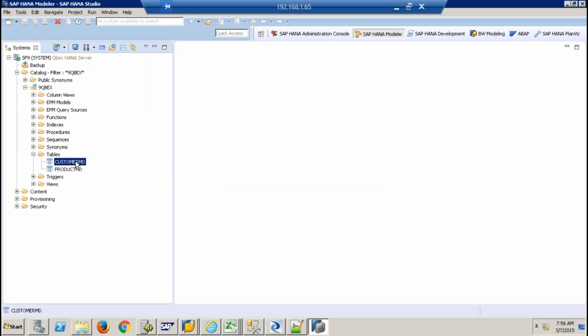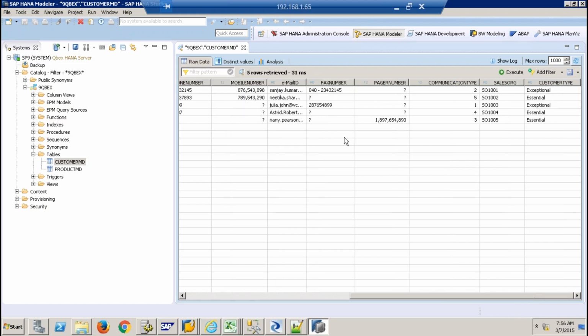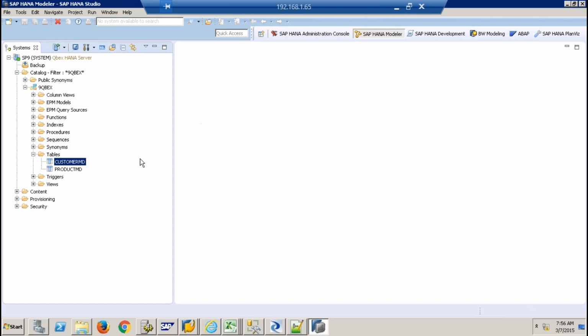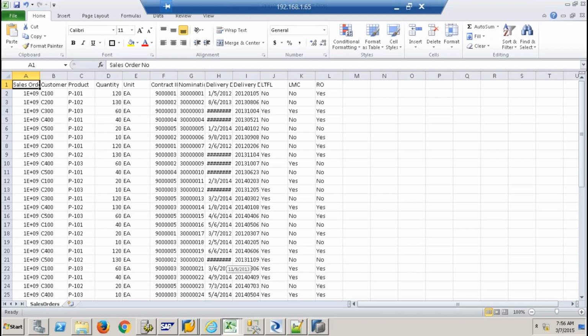So now you see another table, customer MD, and then you see the data. Okay, it was fine. Now next, I've got customer product, and I would like to get the sales orders database. I would like to get the sales order database.